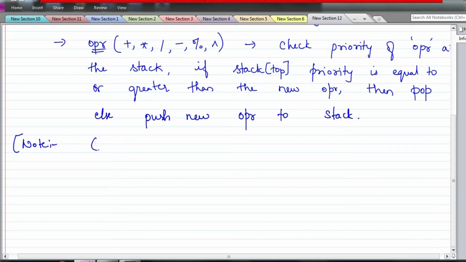Now a note on priorities. Left parenthesis has priority 0, plus and minus have priority 1, star and slash have priority 2, and modulus is also priority 2. Power is priority 3. That's all about the priorities. Hope it is clear. With these rules, let's take some examples.